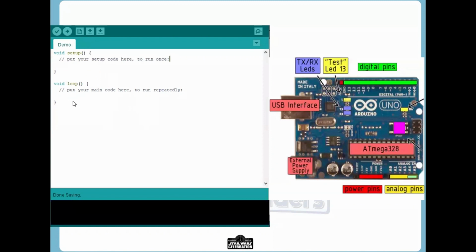Below that, we have our loop. This is where our main code goes. A loop, in any sequence of code, is the main function, and it kind of hints at what it's going to be doing. It's a loop of communication.